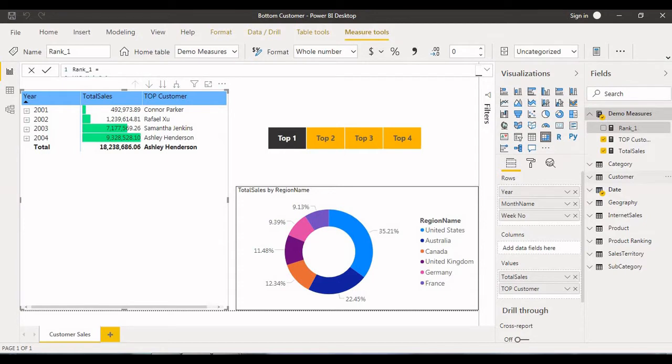Category, customer, date, geography, internet sales, product, sales territory, subcategory. These are the tables I have imported from Excel, and we'll also try to understand what kind of relationships we have established between the dimension tables and fact tables. Understanding relationships is very important in Power BI.